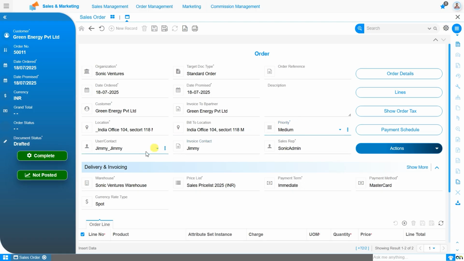The user contact is automatically populated from the customer setup. Similarly, the invoice contact comes from the customer configuration. The sales representative is populated based on the login details of the person creating the sales order. Next, select the warehouse from which the items will be delivered. Choose the sales price list to determine the prices and the currency to be used for this sale.